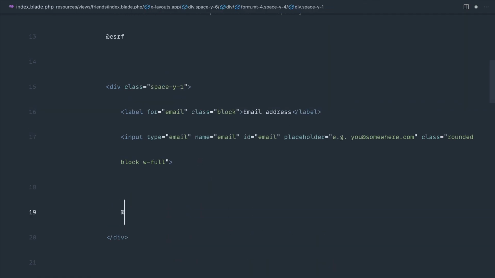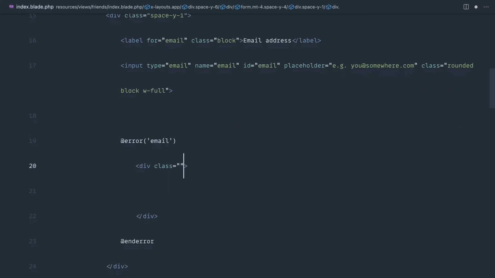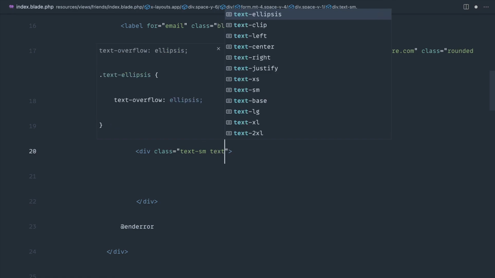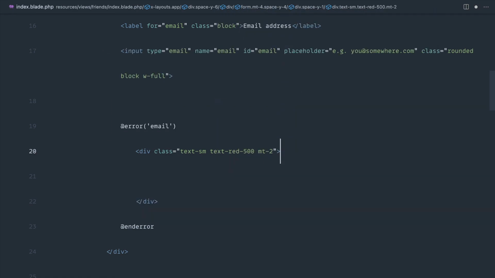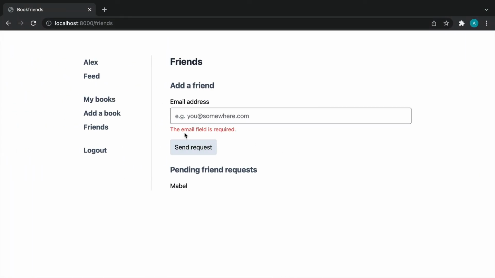And for this, we just want to go ahead and say error, email, end error. And then in here, just implement some sort of styled error message. Let's say text small and text red 500, maybe a margin on the top, and just output the message in here. Okay, give that a refresh, hit this, email field is required. Okay, there we go. We have hooked up this pretty much by writing our test first and then implementing the UI. Let's head over and look at accepting friend requests from the other side.